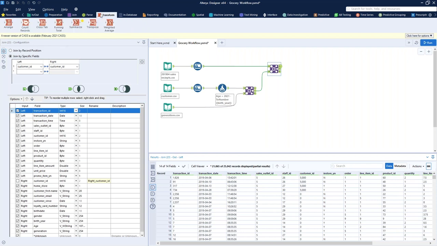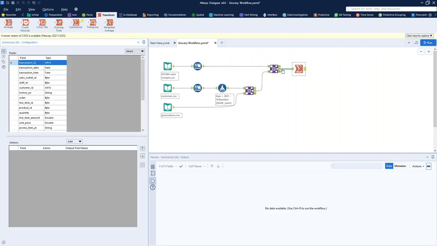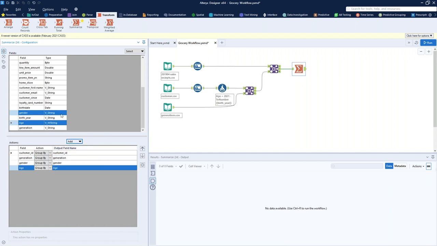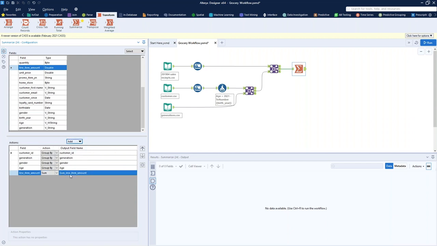Okay. Now what I want to do is sum up their total spend and then calculate a score for them and figure out a numeric value. So I'm going to drag out a summary tool to everybody who had a customer. And I want to summarize some of their transactions. So I'm going to take the customer ID and group by. I'm also going to take things like generation because we added that in, their gender, their age. We can group by that. But then I want to sum up their line item amount. I actually want to summarize this field and I can give it a better name, something like total spend.